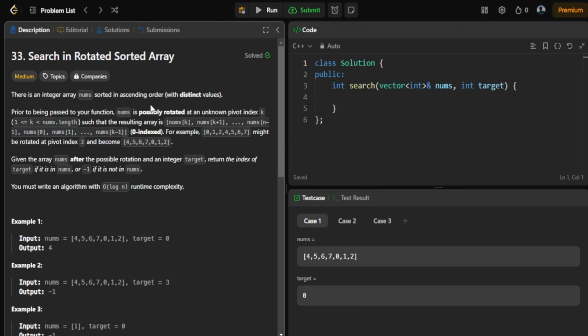So this is our question, and let's see what it is saying. It says that there is an integer array nums sorted in ascending order with distinct values. Basically we are given an integer array named nums, sorted in ascending order, and very importantly, the question says that it only has distinct values.